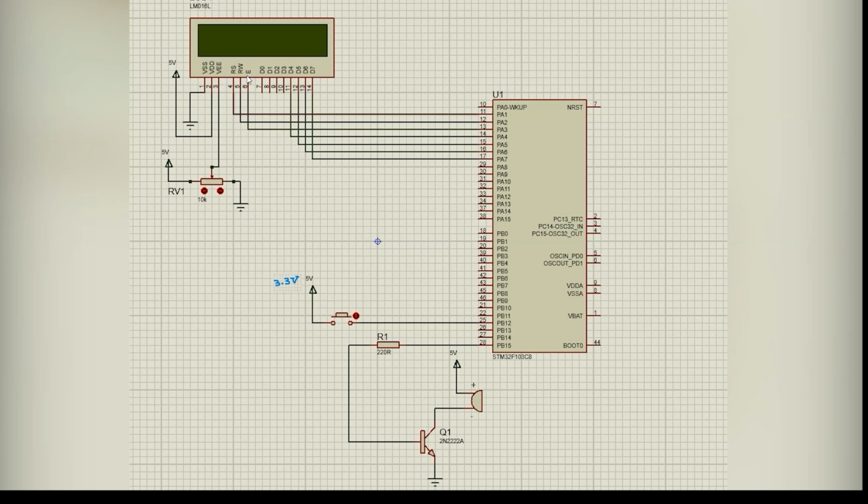RS, RW, and enable pins are connected to microcontroller, as well as data pins ranging from D4 to D7 to microcontroller pins PA4 through PA7. Pin PB12 is connected to a push button, and the other head of the push button is connected to VDD. We're going to connect it to 3.3 volts instead of 5 volts in order not to hurt the microcontroller.